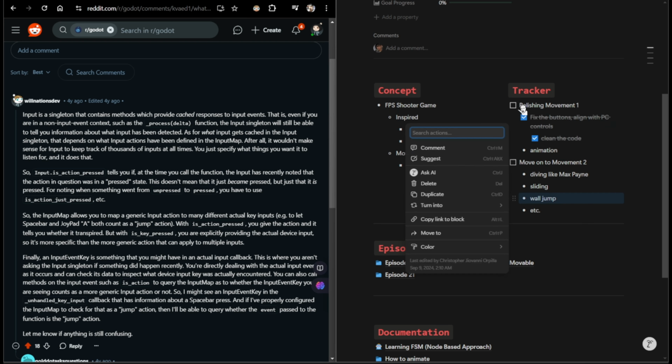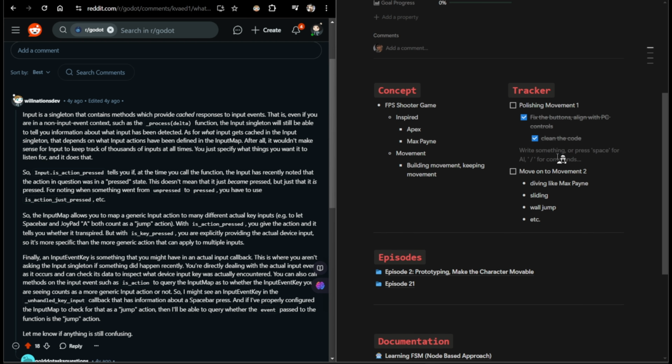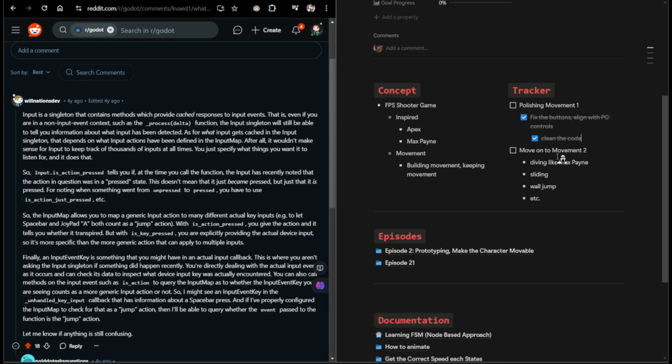Polished movement. Oh, so in order to finish this one, I have to animate. Maybe that's next time. I want some action. So, therefore, I will proceed next on to the movement part 2 for the sliding, wall jump, and diving. So that's it for now.